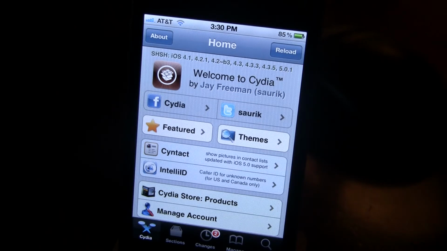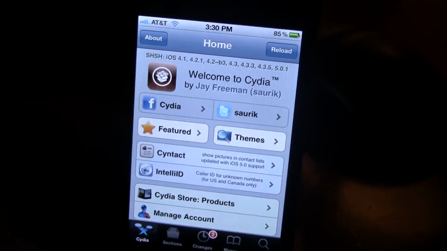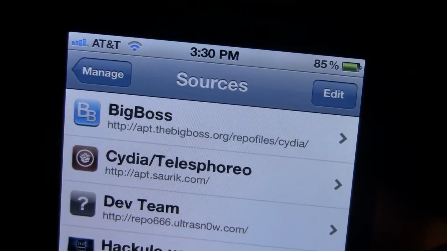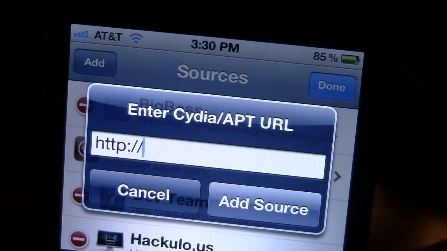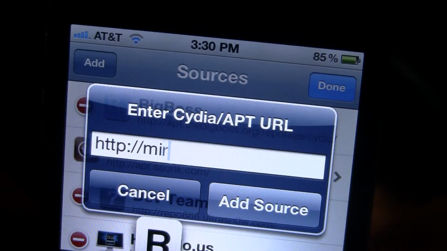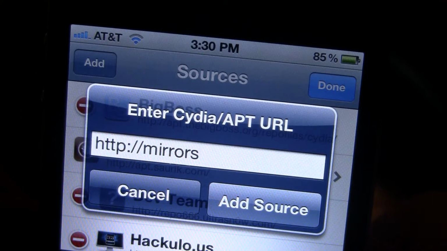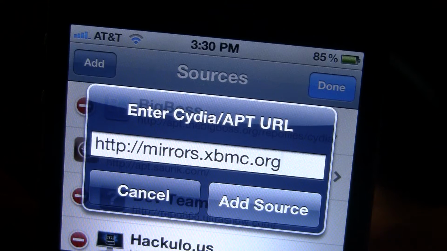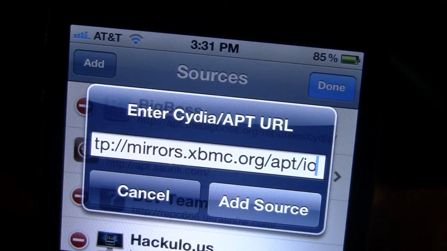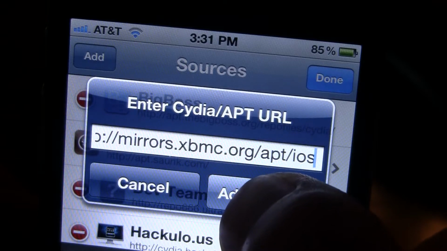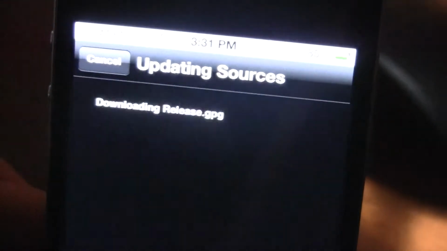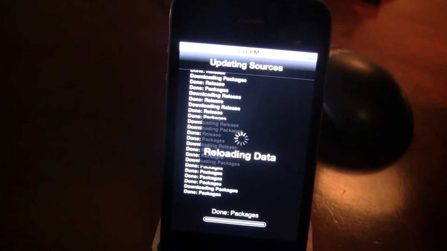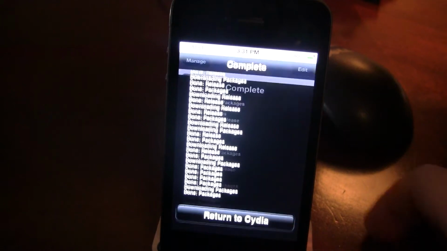not normally there. So what you want to first do is head over to Cydia, and then go into Manage, Edit, Add, and go ahead and add the following source of mirrors. xbmc.org/apt/ios. Once you've entered that, go ahead and add the source. Go ahead and return to Cydia once finished.